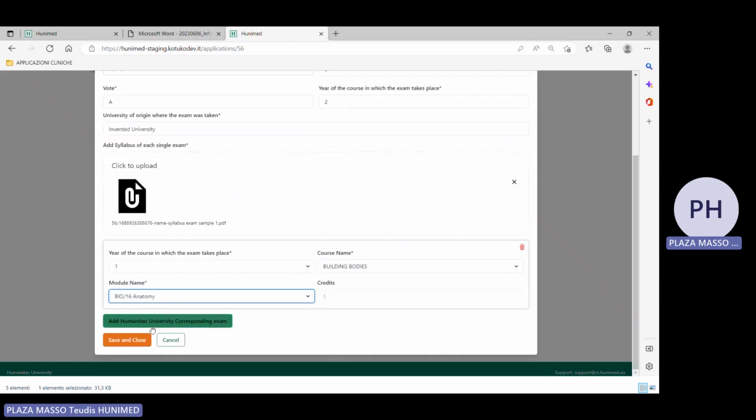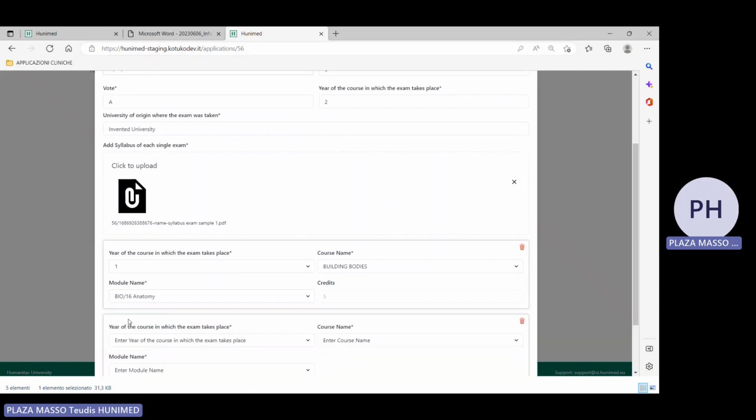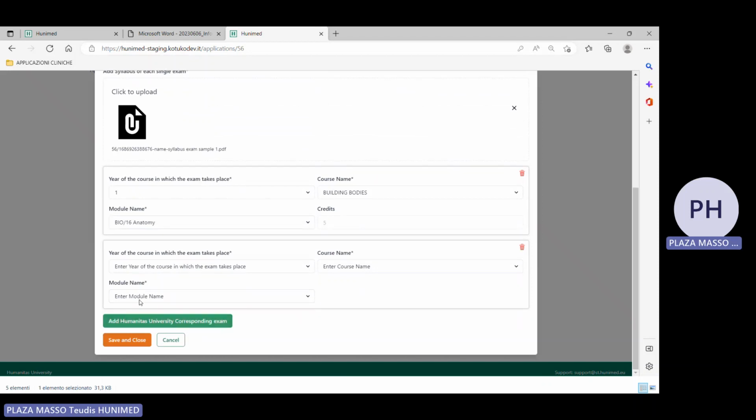Then you can save and close. Or if your exam corresponds to different exams in our university, you can also choose here and click again at Humanitas University corresponding exam. Because the syllabus you had in your university, for example, is so big. You study a lot in these exams, and you can't say that it is a single corresponding exam. There are different possibilities as corresponding exams in our university.